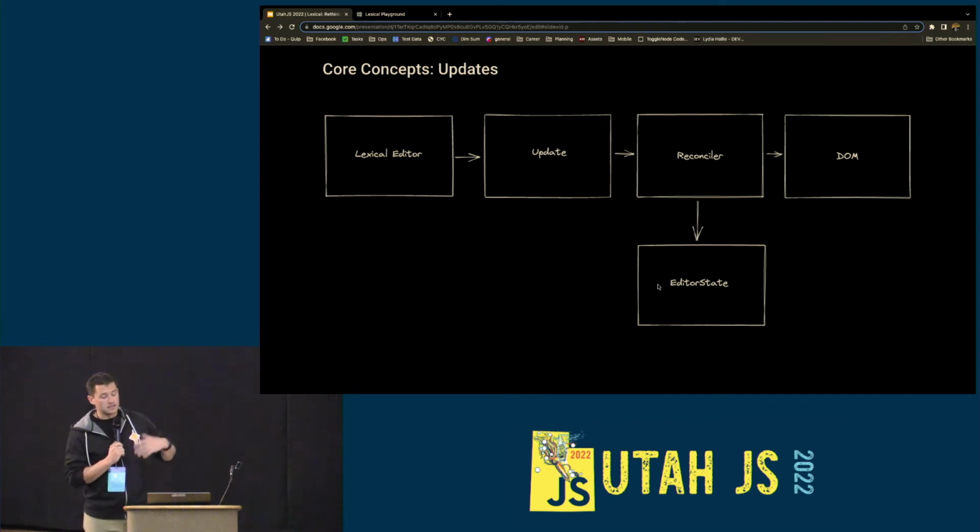And so inside that callback, you can make all the changes to the editor state you want, and then Lexical is going to build a pending state from that, reconcile those changes against what's in the DOM, and the reconciler takes care of applying those changes to the DOM, and then swaps out the editor state for the new one, making that pending state the new active state. And so at a very high level, that's how updates work, and we're going to go into a little more detail on this life cycle.